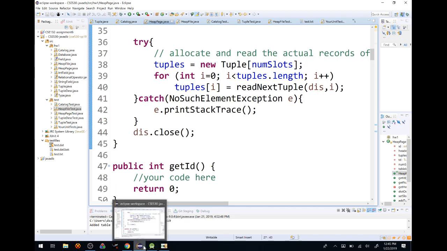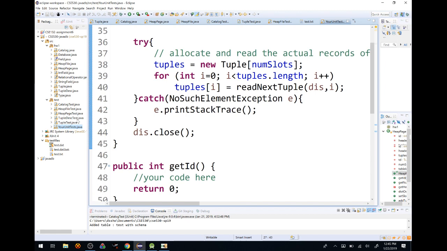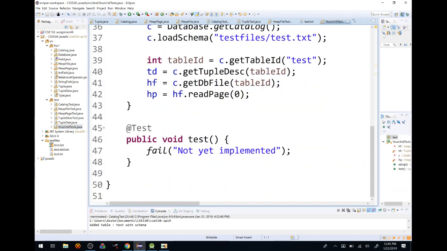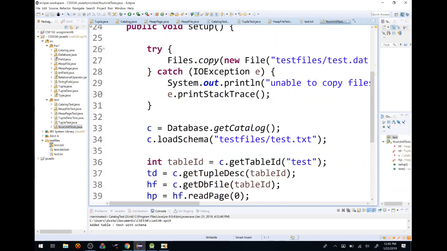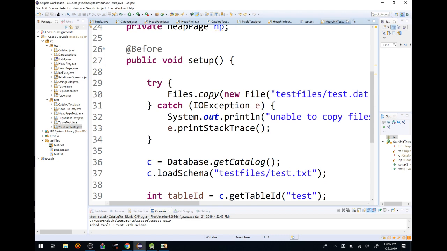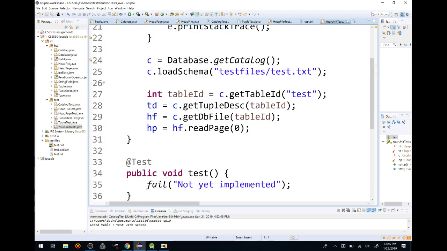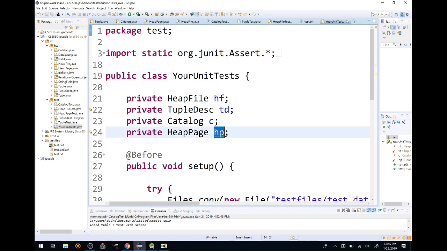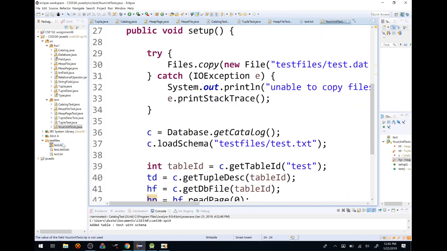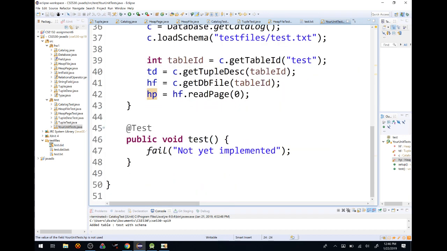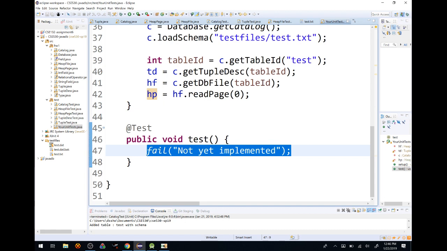So, if I wanted to test this method, there's a couple ways that I could go about doing it. We have a heap page already. If I look at this test file that I started you with, we have a heap page already, right? It's already loaded up for you. It's called HP. It's pulled from that test.dat file that I was just looking at with you a few minutes ago. This test could actually be very simple, very straightforward.